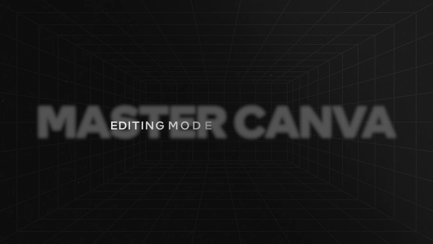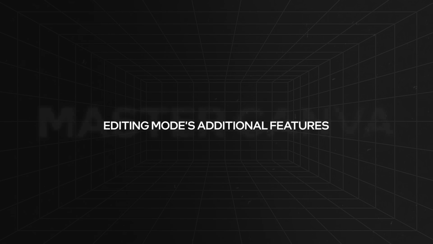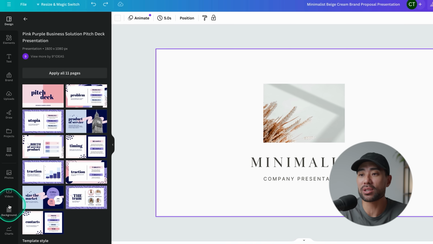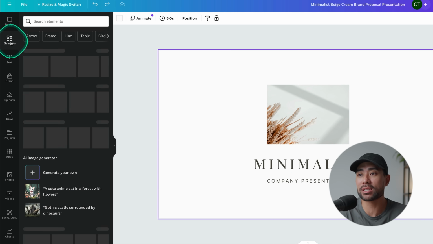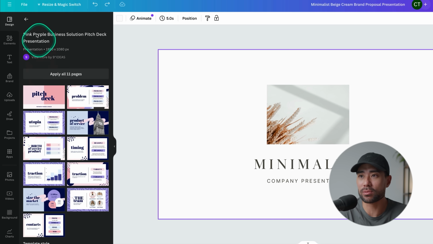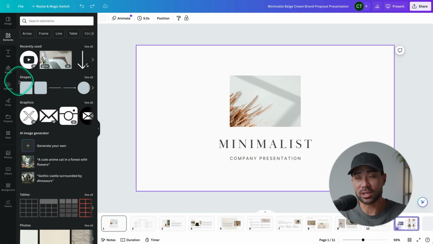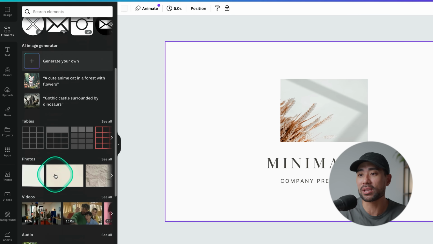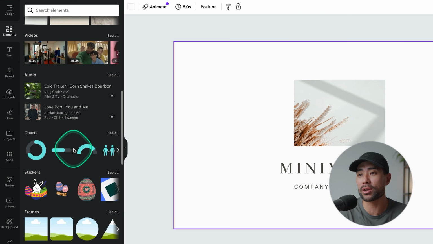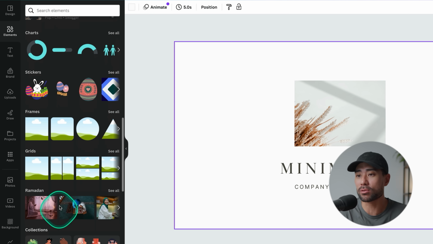Let's now talk about some other features in the editing mode. So on the left, we've got the navigation and the range of tools. We've got elements. We've run through design. That's basically all the templates. But going to elements, these are individual elements such as shapes and graphics, and you've got tables and photos and audio, stickers, frames and grids.